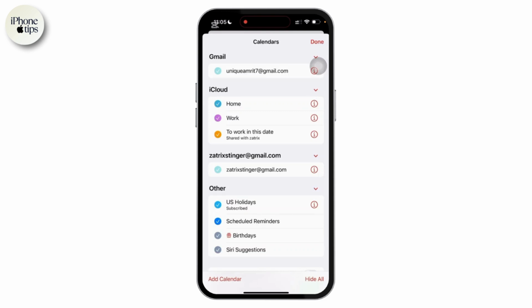And that's it. Now you can basically share and collaborate on your calendar with ease, whether it's for work, family planning, or just staying organized. This feature is super handy.